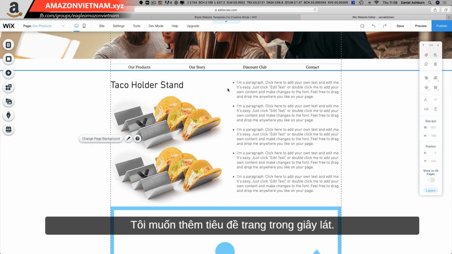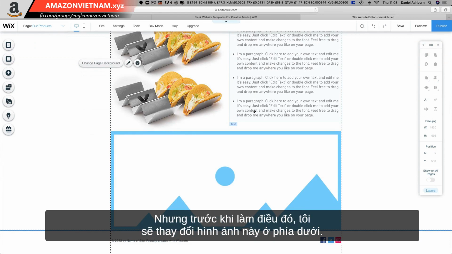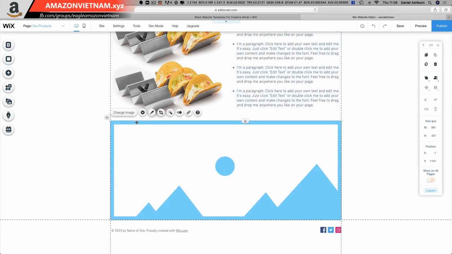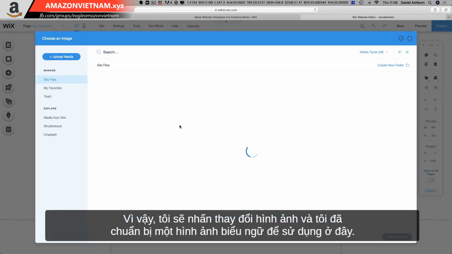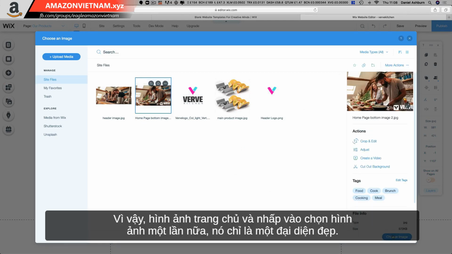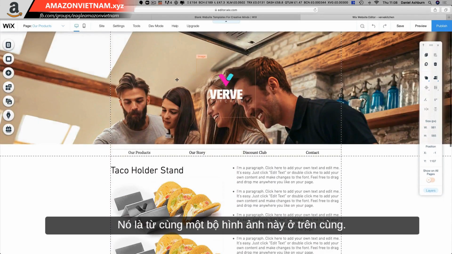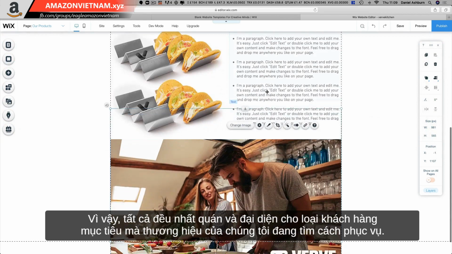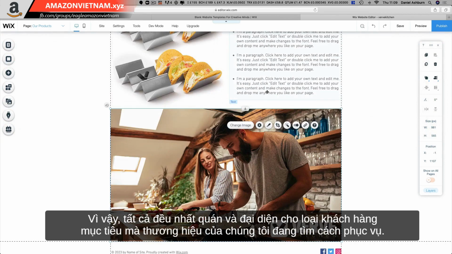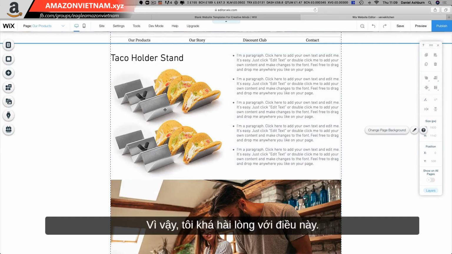I do want to add a page title in a second, so we'll do that in a moment. But before I do that, I'm going to change out this image at the bottom. So I'm going to hit change image. And I prepared a banner image to use here. So homepage bottom image, and click choose image. Again, it's just a nice representation. It's from the same image set as this one at the top, so it's all consistent and represents our sort of target customer that our brand is looking to serve. Cool. So I'm pretty happy with this so far.